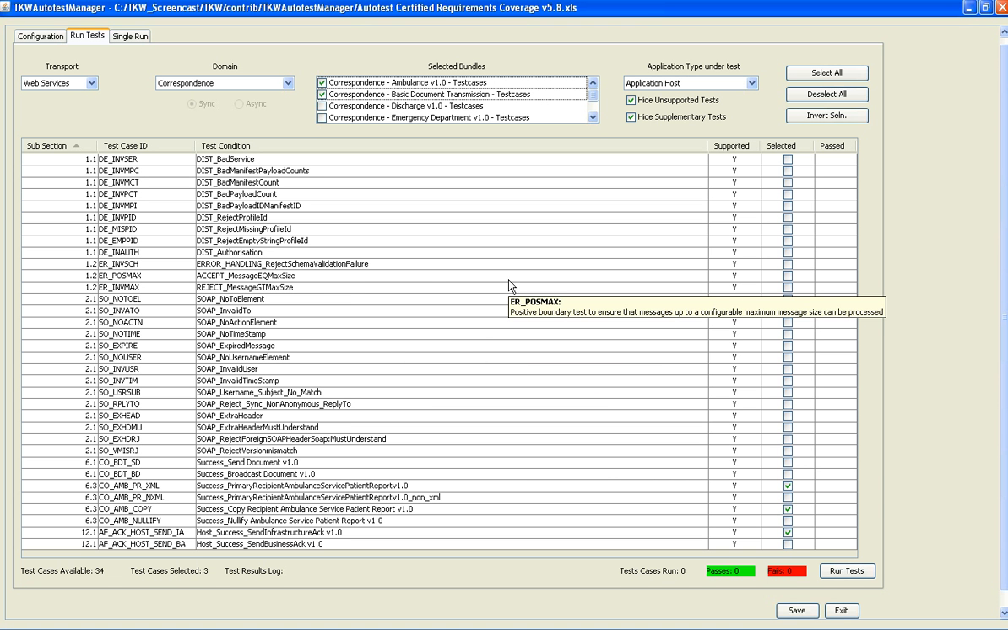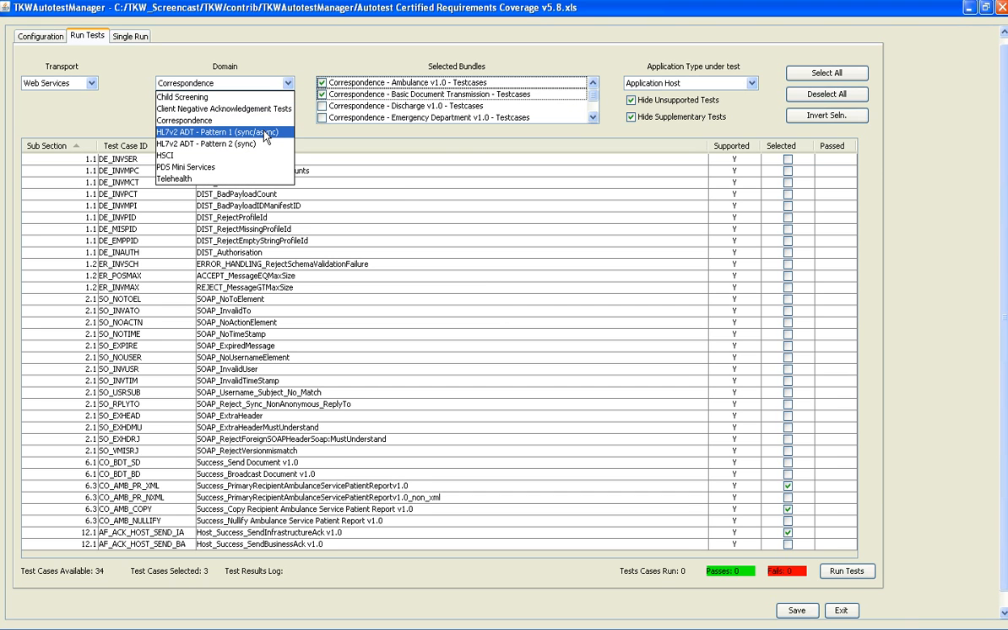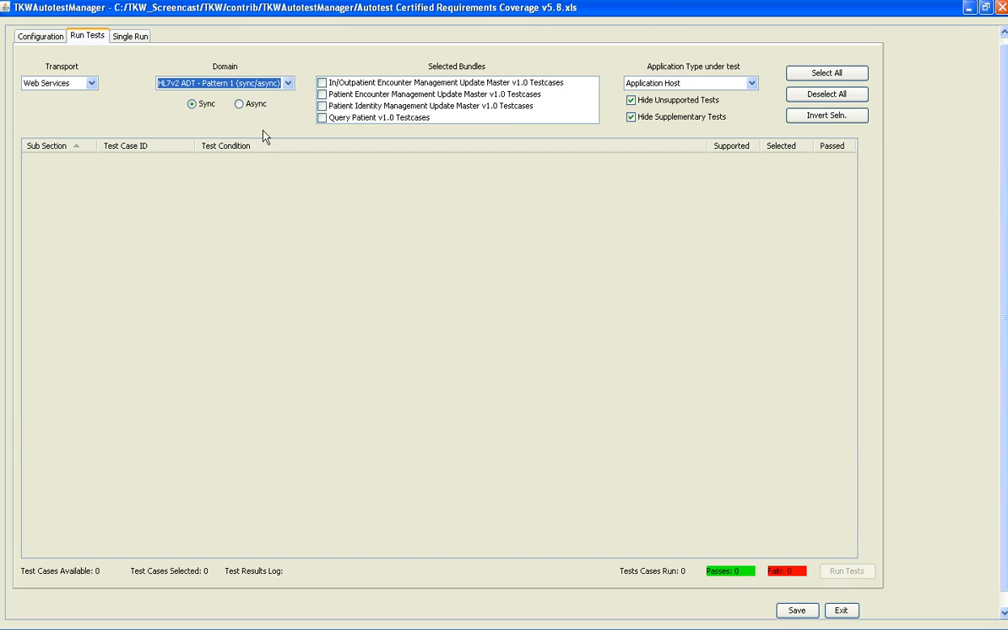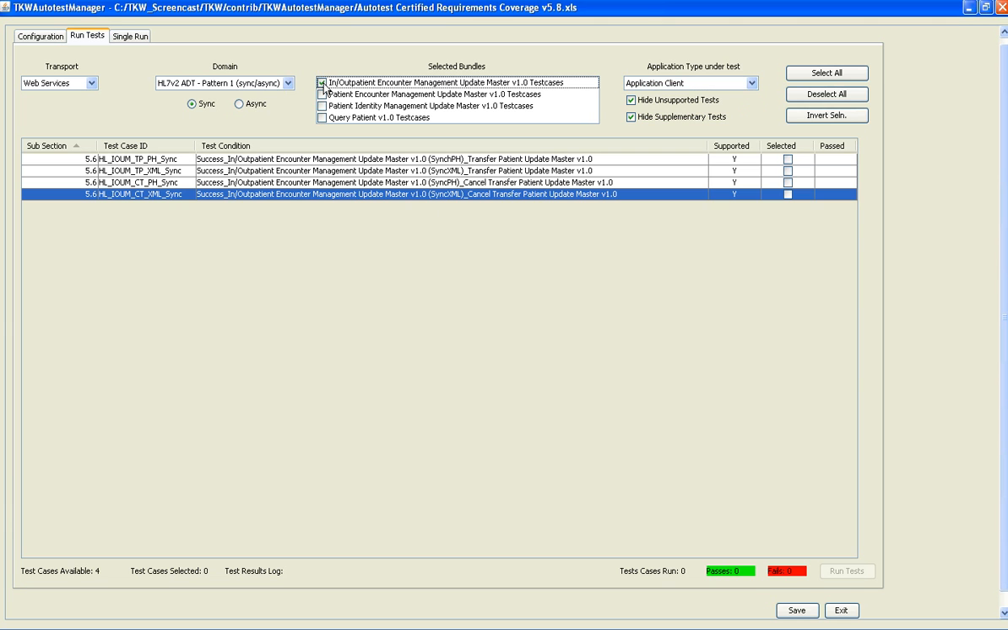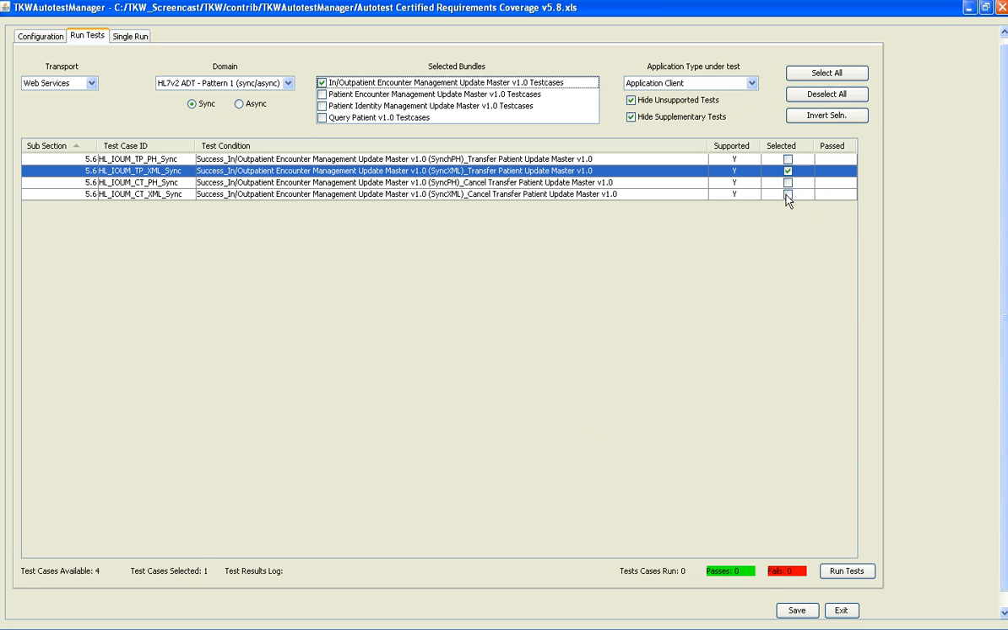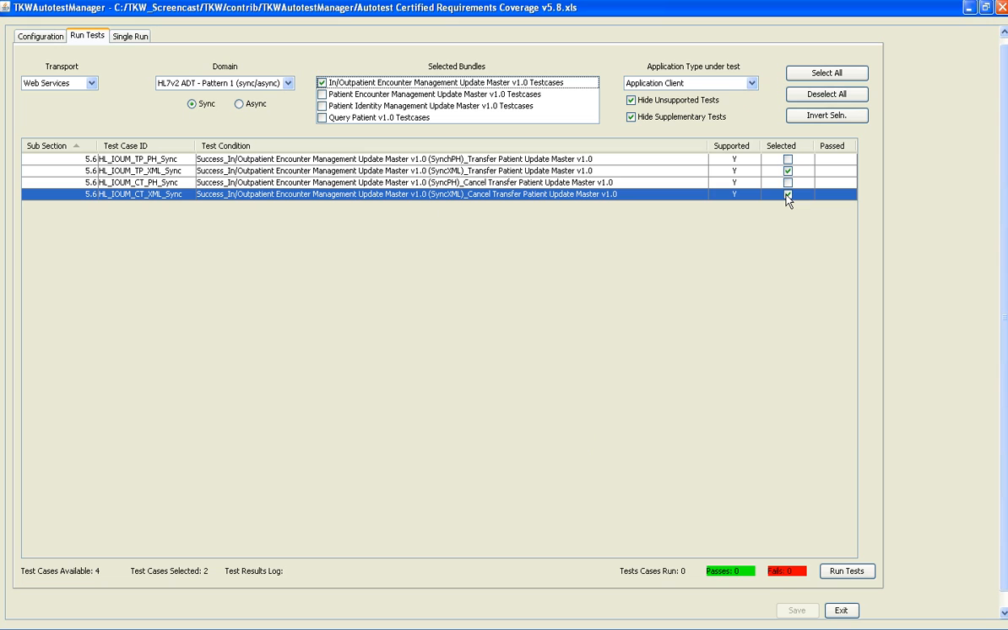First, to demonstrate client application execution, I'll do this with ADT. Put Autotest Manager into application client mode. Select a bundle, and I will select 2 messages. The run test button is now enabled, and the number of test cases to be run is totaled at the bottom here.